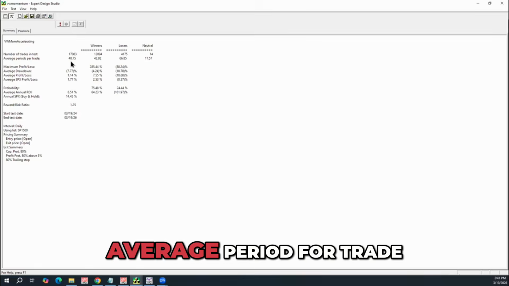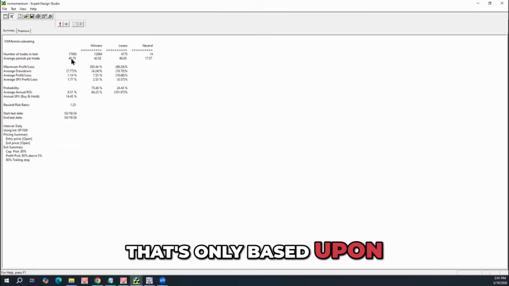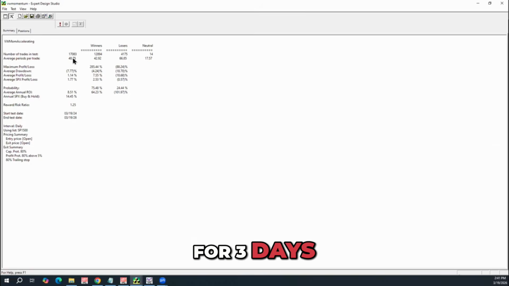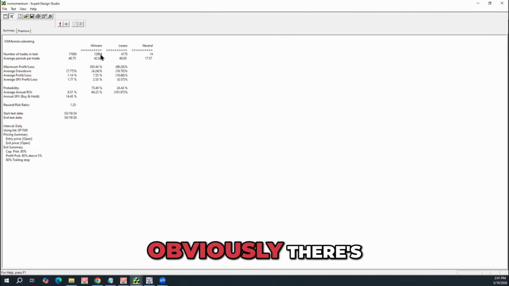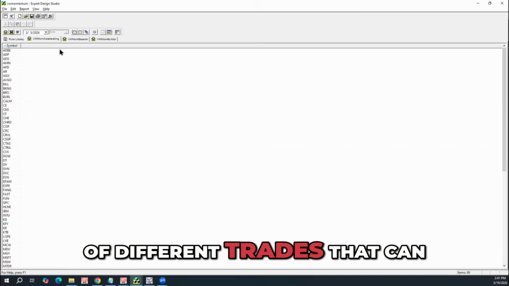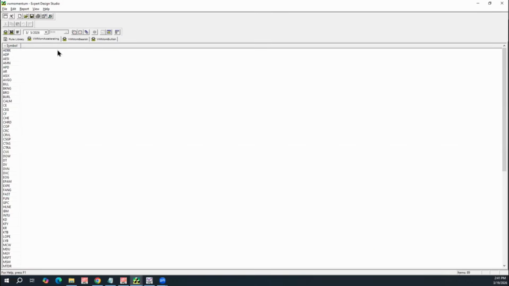The average period for a trade is only based upon my money management. I'd be in for much shorter than that, probably 3 days. But you can see, obviously, the strategy actually fires and it works, and there's a lot of different trades that can go into that.